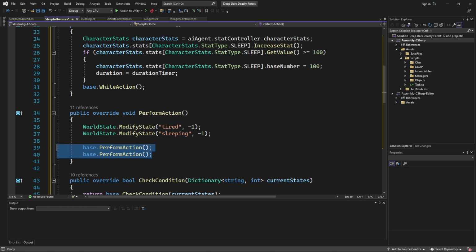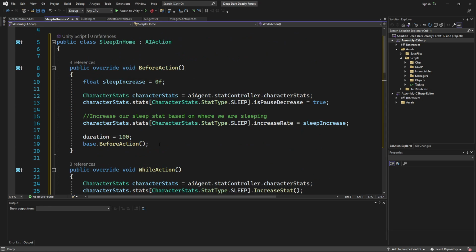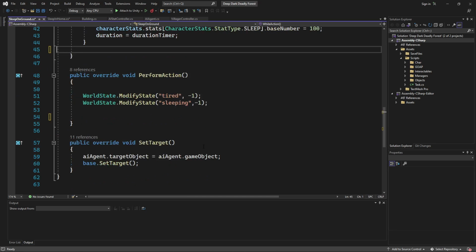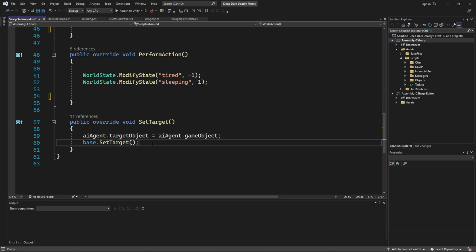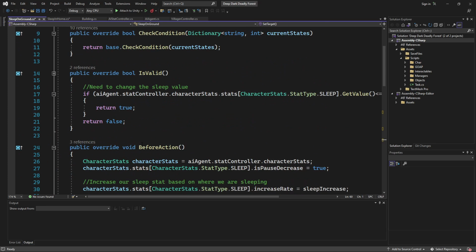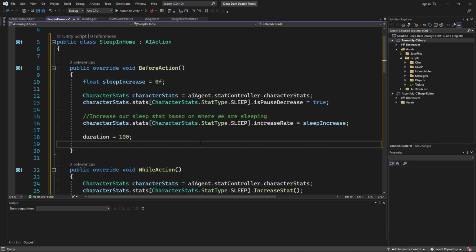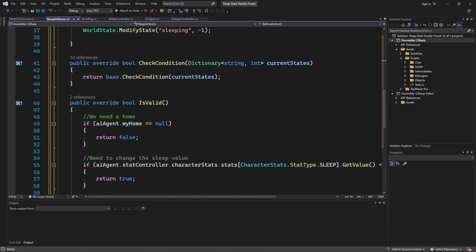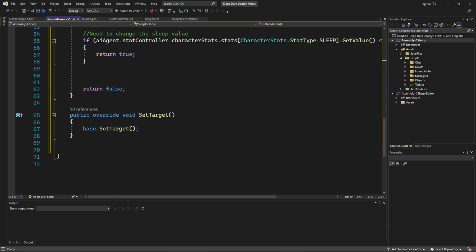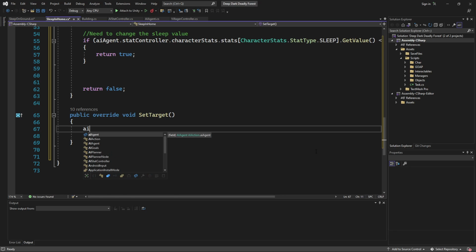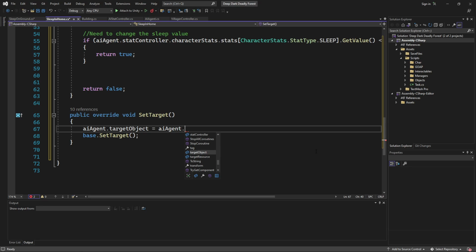You know what? Let's get rid of these. We don't really need them. Same thing in the sleep on ground. We don't need the base. Also this. Okay. So that's good. That's fine. Is valid. It's done. All right, set the target. So the target AI agent. Agent dot target object is going to equal the AI agent dot home.